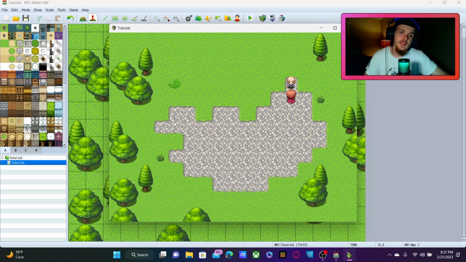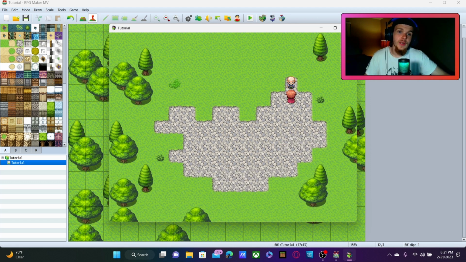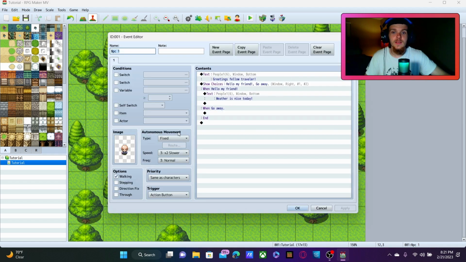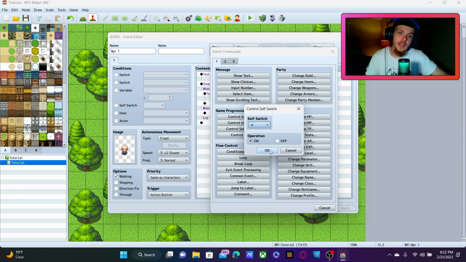And it just ends. Now you might have noticed that every time I click on him, it goes through the same thing over and over again. And it will keep doing that. But you can change it to make it not do that. So when it ends, you can put self switches, control self switch, and you'll put self switch A to on.